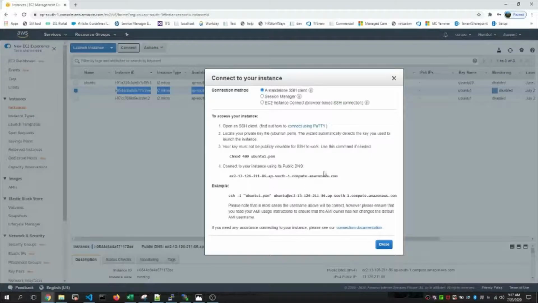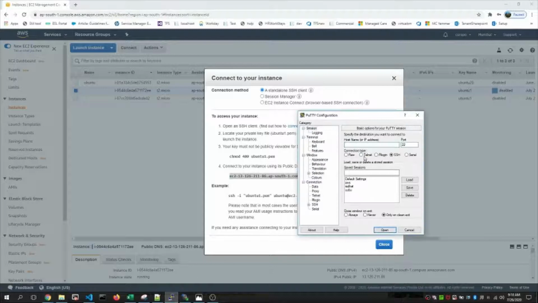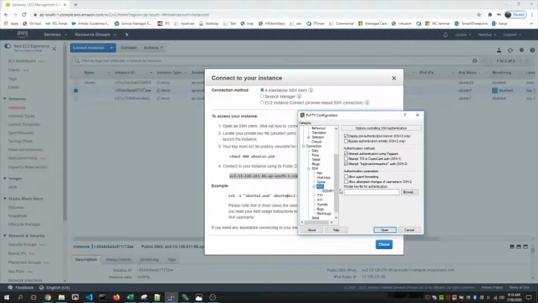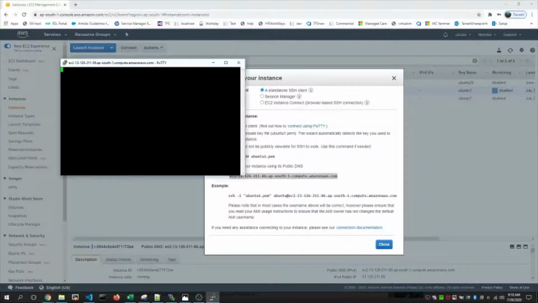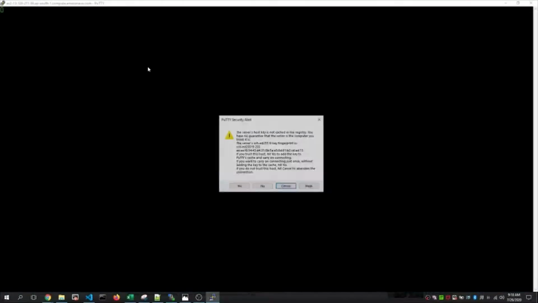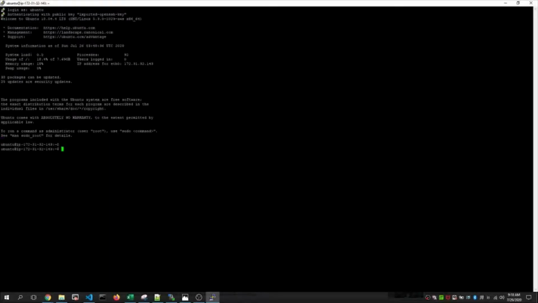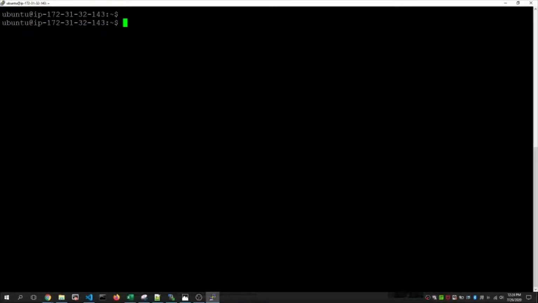So let me try to connect to my Ubuntu instance using PuTTY. I'll use the key pair which I had saved to create a private key. You can check out my previous video on AWS to understand how this is done. So the default username is Ubuntu. So this is just a plain Ubuntu VM which we have created using AWS EC2.